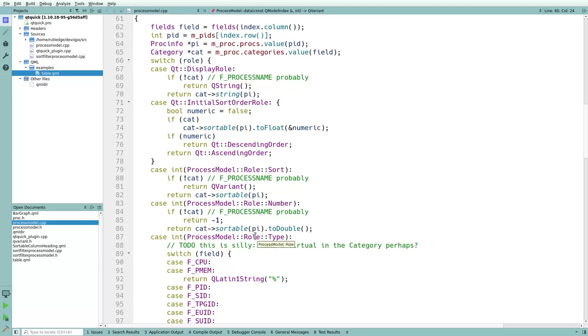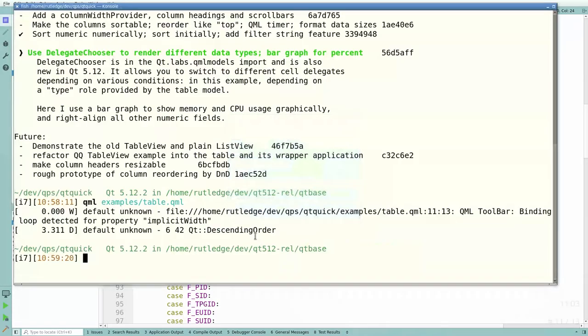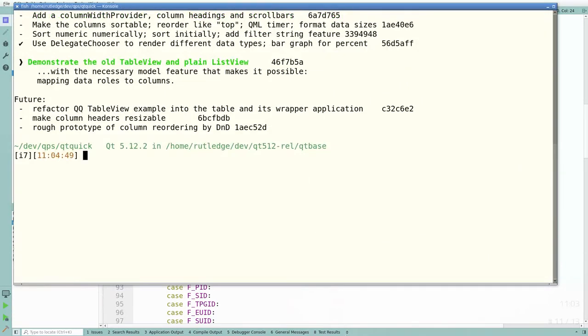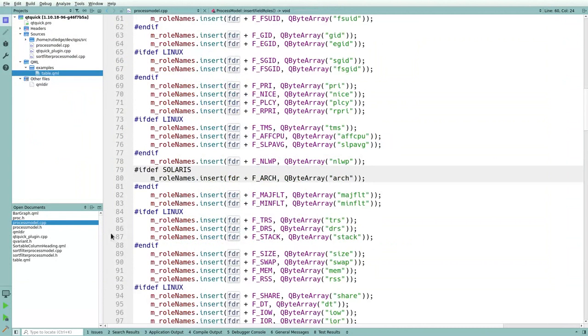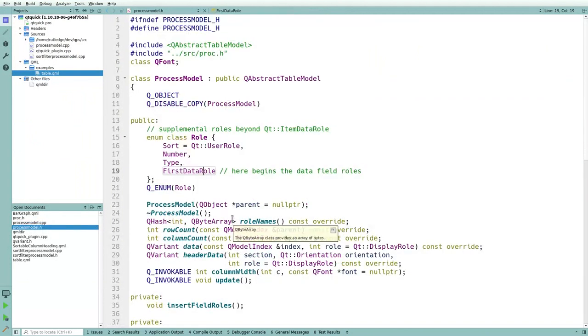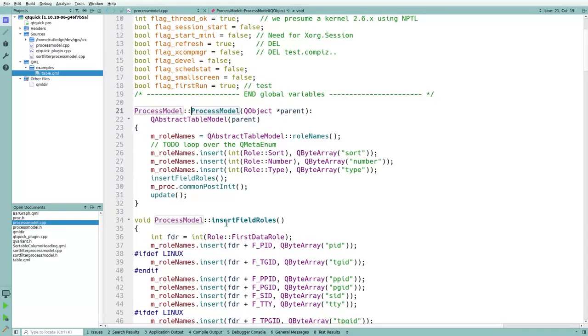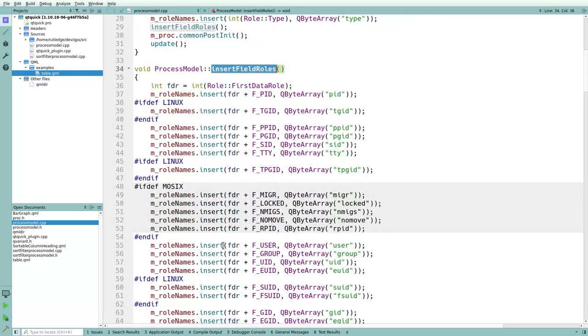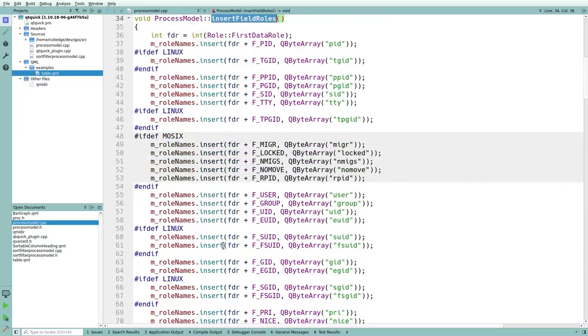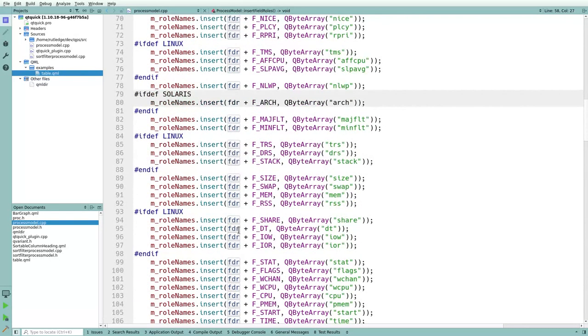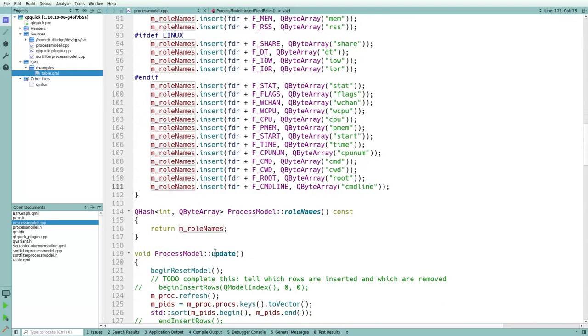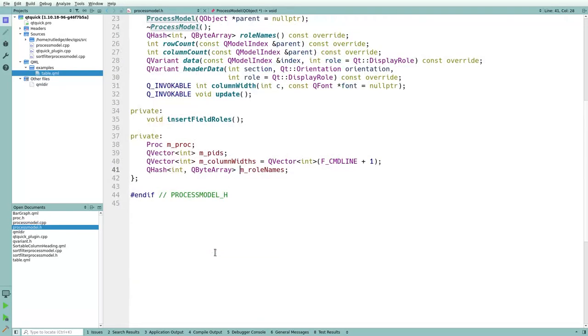And if we take this a little bit further, you'll actually be able to use this for the list view as well. So if we take the next step here, that's what I did. I put in a lot of roles. I begin with all of the data field roles. I called this insert field roles method, and I just went through all the enums that QPS knows about. So I actually just insert into this hash all of the user roles.